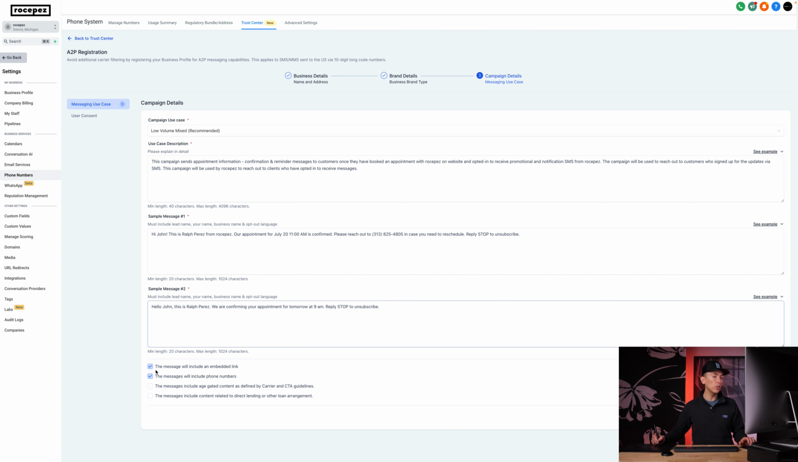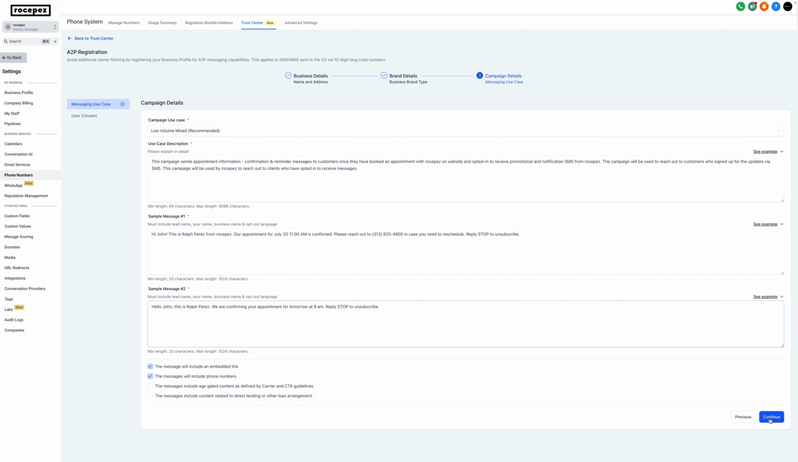The first two, I recommend leaving them checked. The message will include an embedded link because you might want to include one in the future. The messages will include phone numbers. That's very probable. Below that, not common. The messages include age-gated content as defined by carrier and CTA guidelines. The messages include content related to direct lending or other loan arrangements. So if you are a mortgage company, you definitely want to check that box. So let's click on continue.